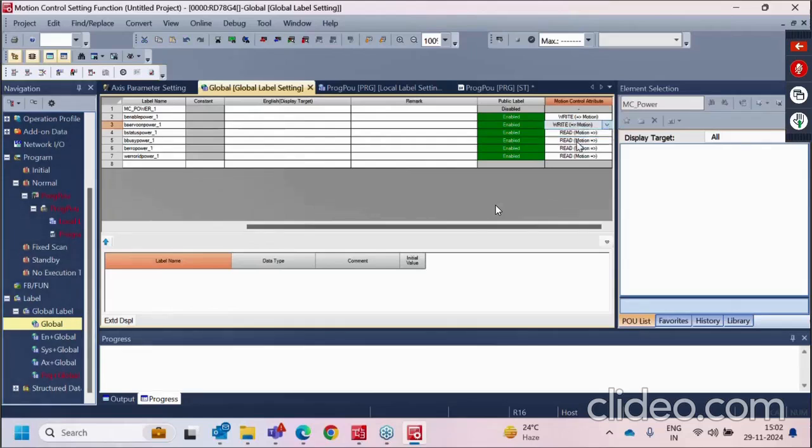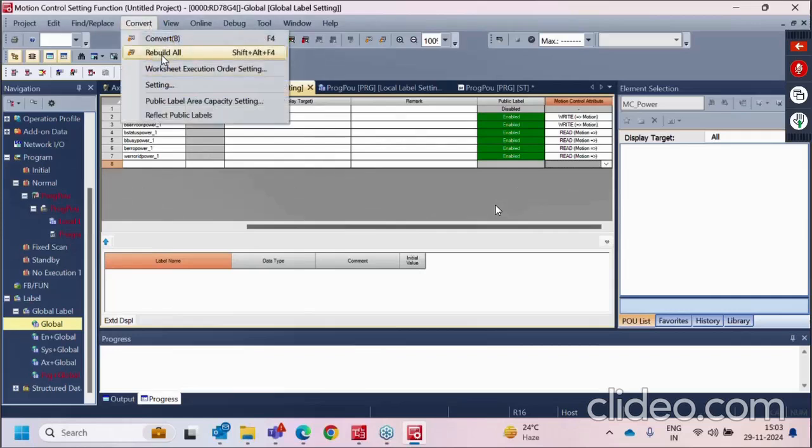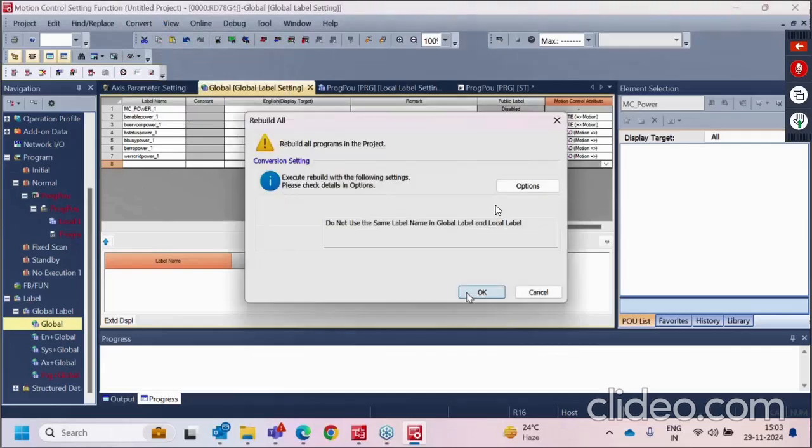So again here also I am using a write attribute, and then whatever the status of the servo amplifier, whatever the error or error ID comes from the servo amplifier, we need to read from the servo amplifier. That's why I'm using the read attribute. So whatever the write and read attributes, we need to decide first. After that, what do we need to do? Right now I'm creating labels in the global label, so we have to do a rebuild all first. I'm just going to rebuild everything.